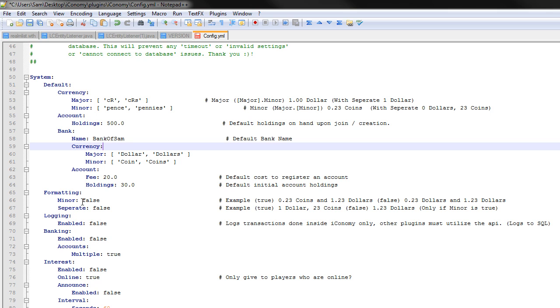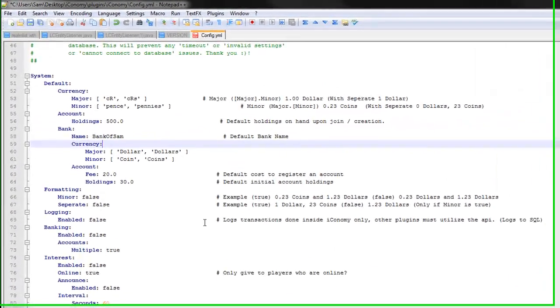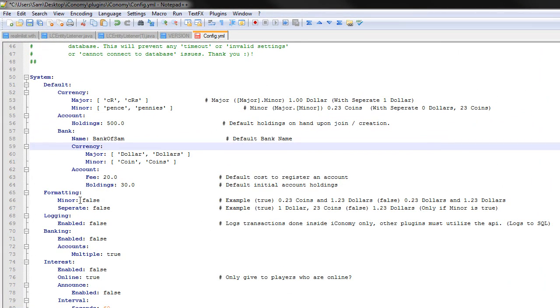So you can choose whether or not to use the miner. For instance, for now it just uses credits, but if we want to use miners as well, we can set that to true. I'm going to set it to true. You can also separate it, which is similar to miner and whatnot. So instead of doing $1 space 23 coins, we do 1.23 credits, for instance. So both have to be true if you want separate.